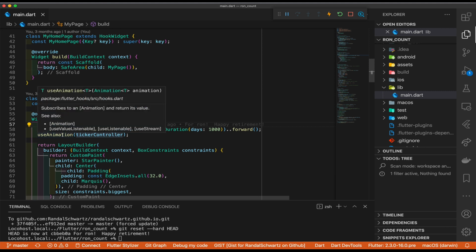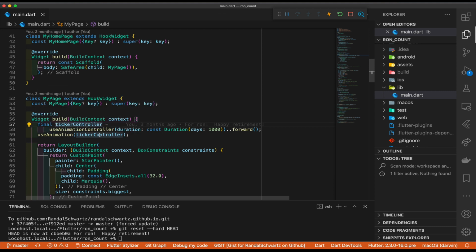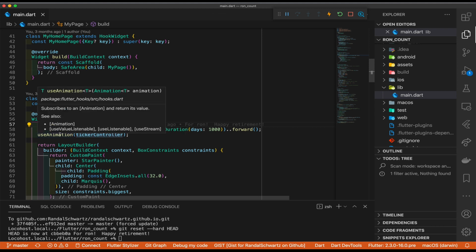So we have this other thing called useAnimation, which takes the animation controller that I just created, but it would take any animation controller. It wouldn't have to be this one. If I wanted to use some other custom bespoke animation controllers, I could use that right here. What it does is hook this ticker controller into the rebuild of this widget. So now I've effectively subscribed to it. And it also returns the animation type T here.